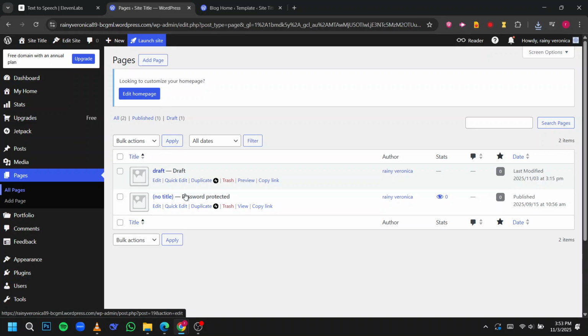Take a moment to scroll through the list until you find the page you want to publish. You'll notice that draft pages are clearly marked with the word draft beside their titles, making them easy to identify.